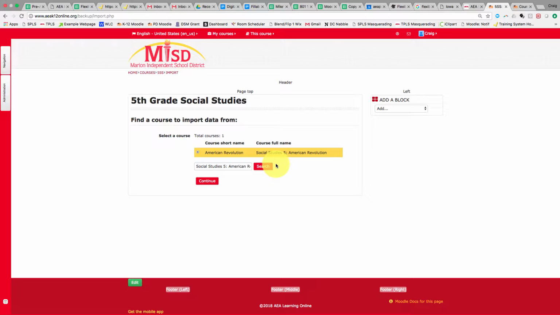And you can actually import more than one course into the same course. You just have to have the settings set so it doesn't override the previous import. You know, it's addition to, not instead of.